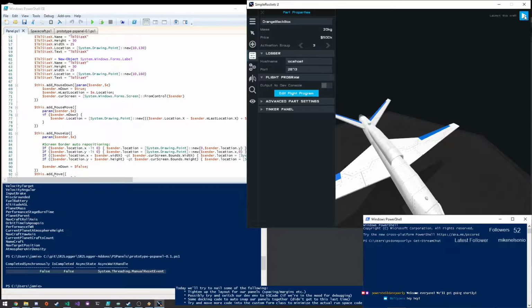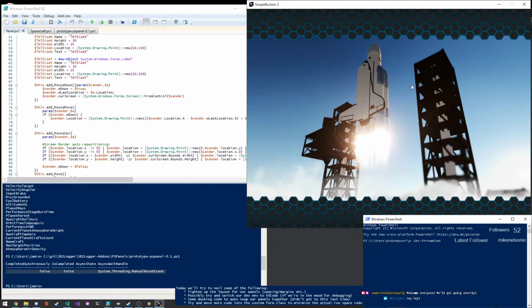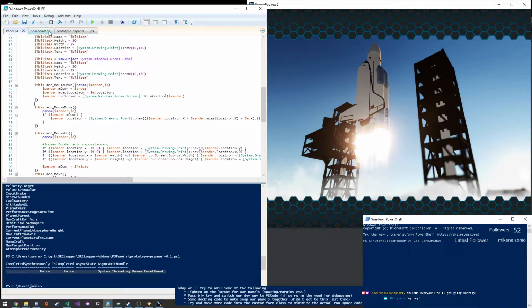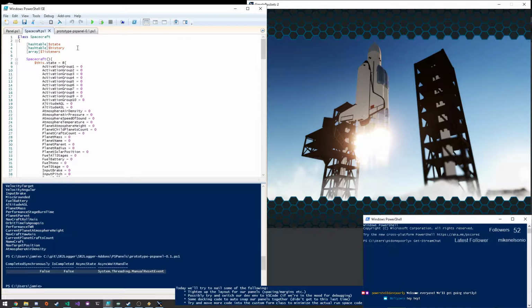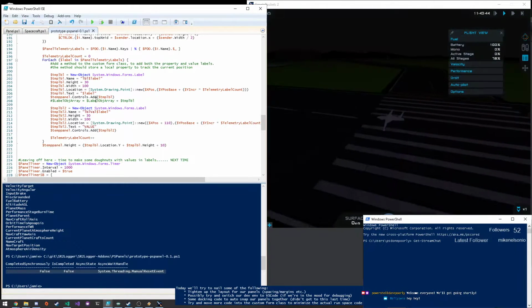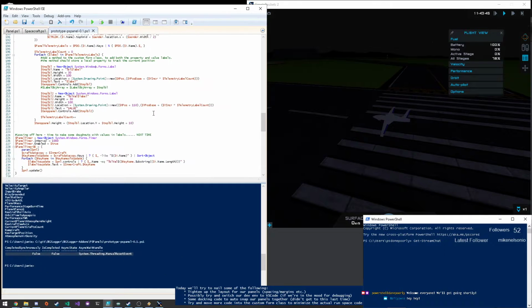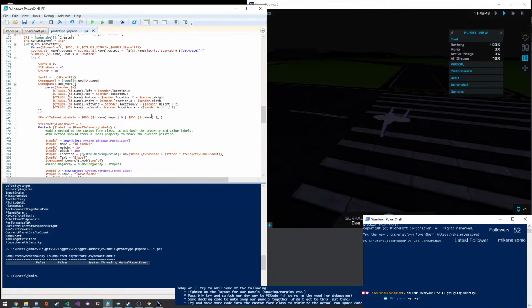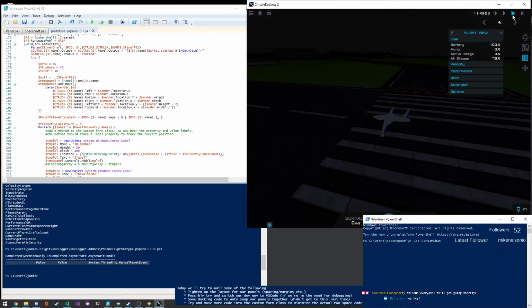All right, let's get this going. So there's our panel class, our spacecraft class, and here's just our code trying to tie everything together. Try and keep it at a legible level. Oh, let's go ahead and just fast forward the time. Be nice to at least see some light.